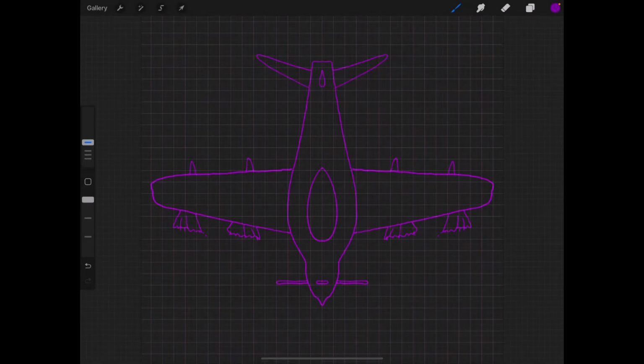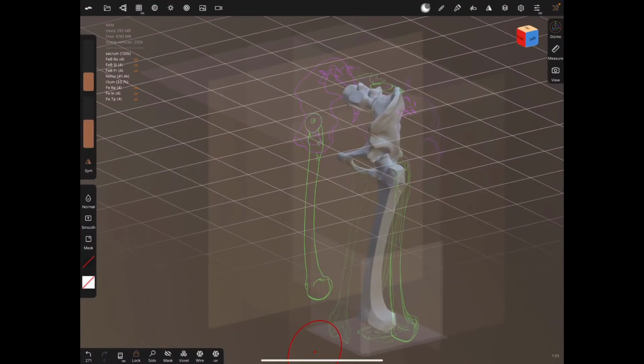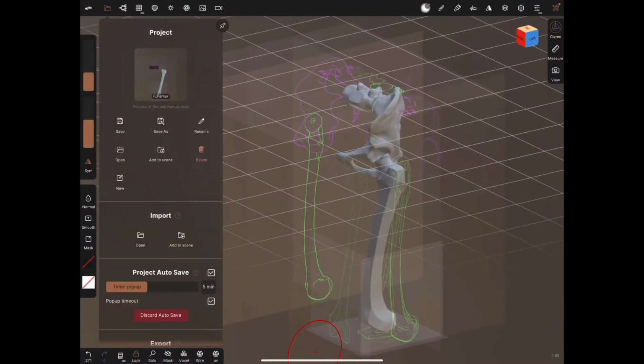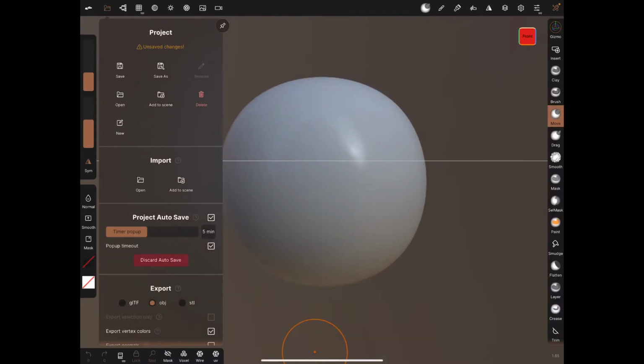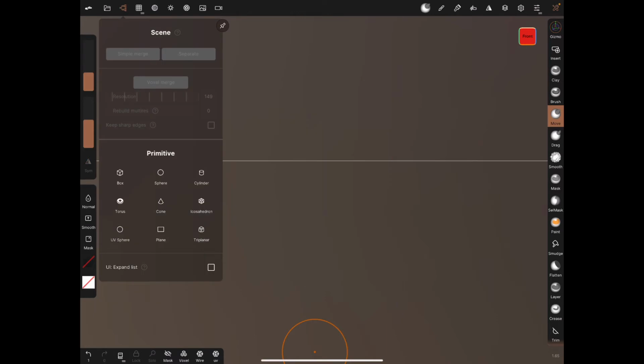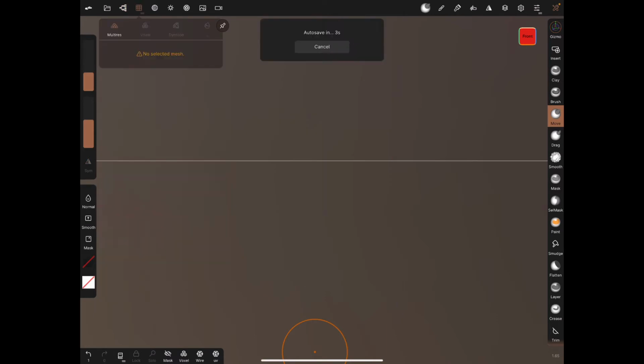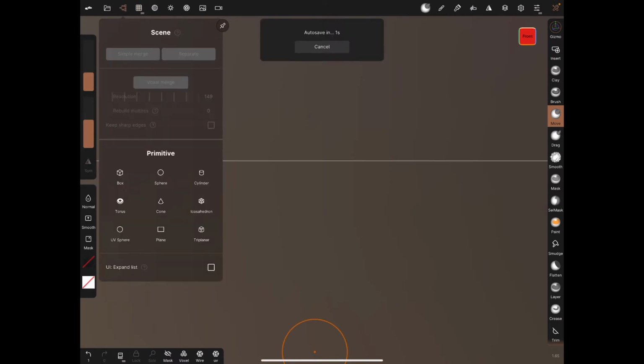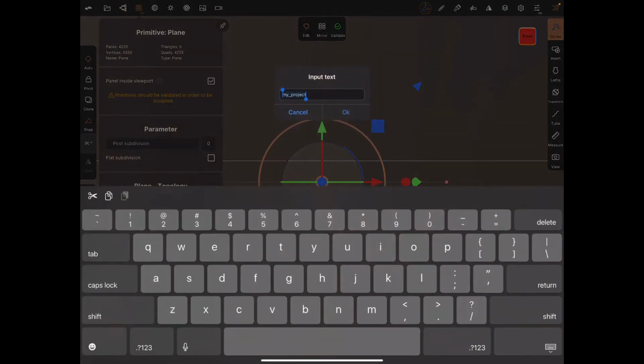Cancel, I'm not drawing on anything right now. So going back into Nomad Sculpt, let's start a new file, and we will delete the sphere. What we're going to do is add a plane for us to texture. Doesn't matter what the project name is.